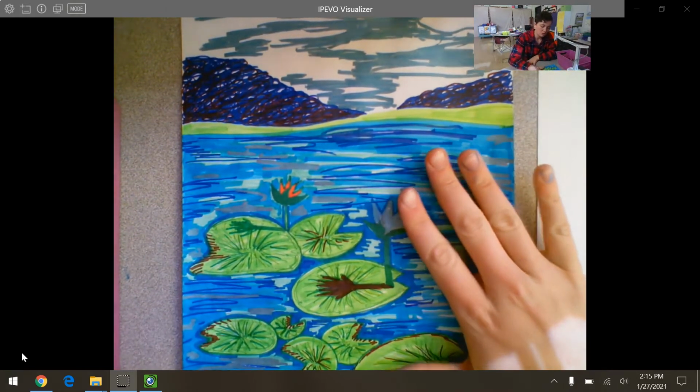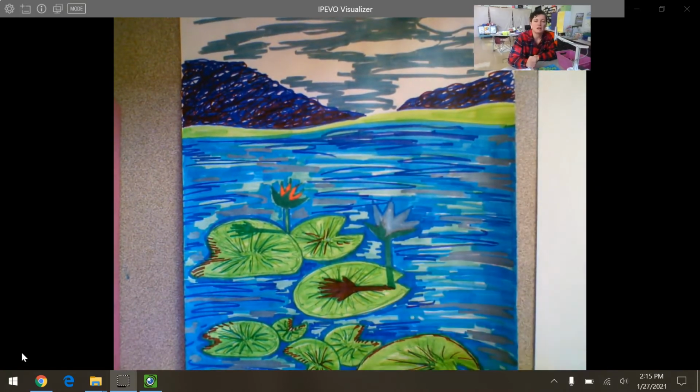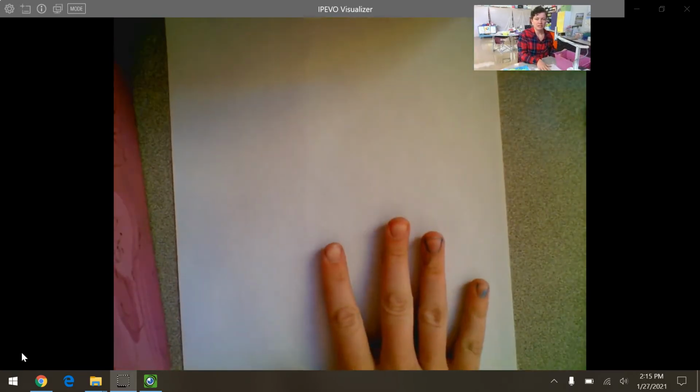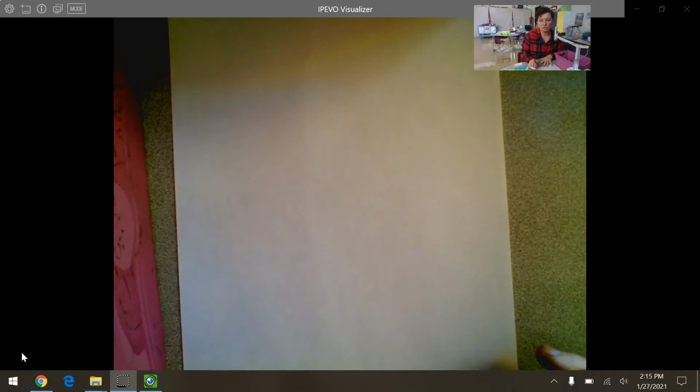So today we're going to work on our water lilies, and this is just a quick example I made. And we're going to draw our own on a separate piece of white paper. So what you need is some crayons, a piece of paper, and your imagination. If you don't have crayons, get markers or something else that you can draw with. And what we're going to do is start with the water lilies.